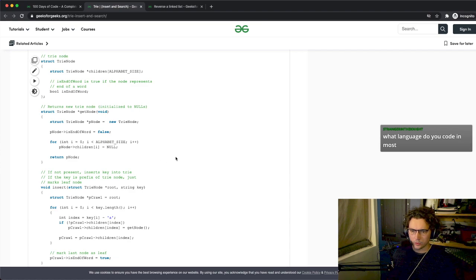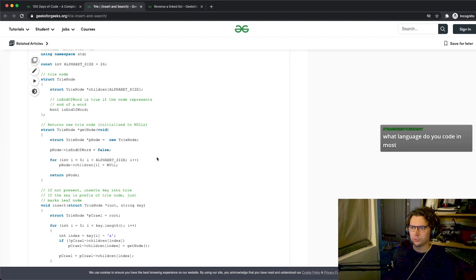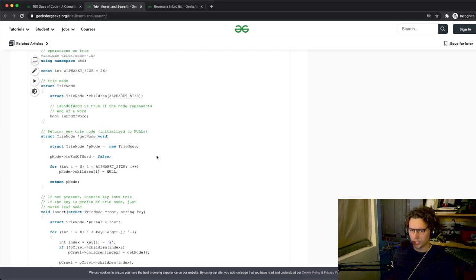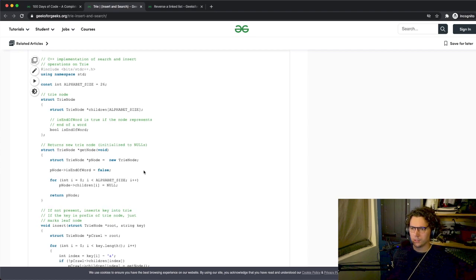What language do I code in the most? For the past couple months, it's been Ruby on Rails. Previous to that, it was mostly JavaScript. But I've taken a liking to Ruby, and yeah, hopefully after this 100 days of code, I'll be much better at it.